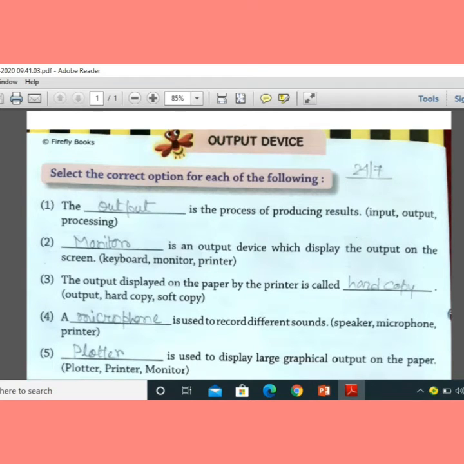So we have to solve the question answer of this page. First is select the correct option for each of the following. In the bracket there are some options given and you have to select the correct option and then fill in the blank. The first is the dash is the process of producing results. Producing results means producing output. So the answer is very easy. The output is the process of producing results.